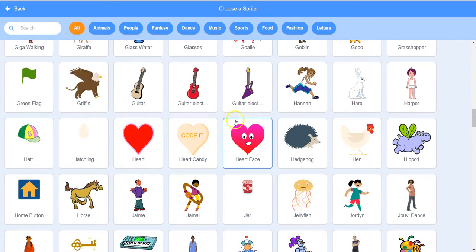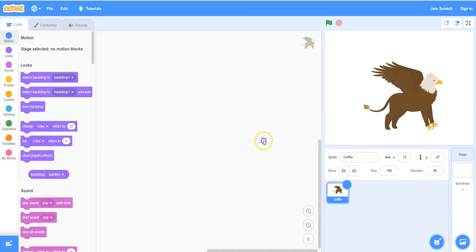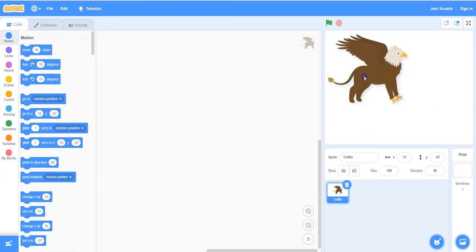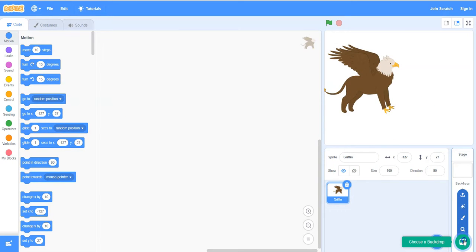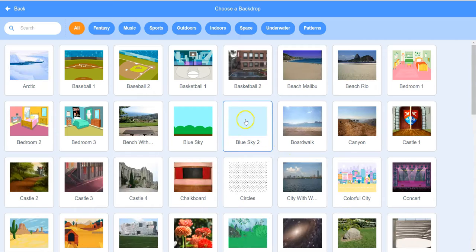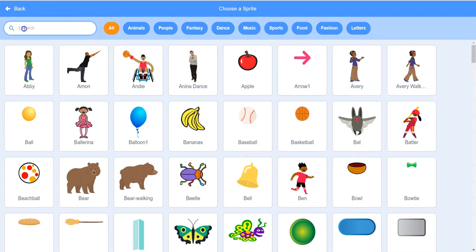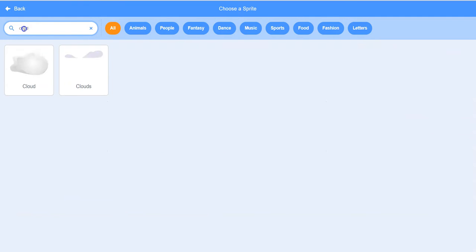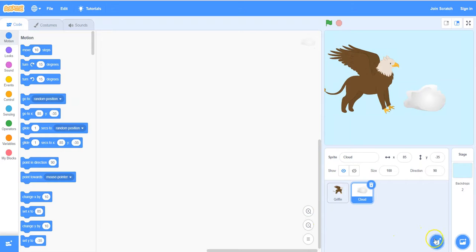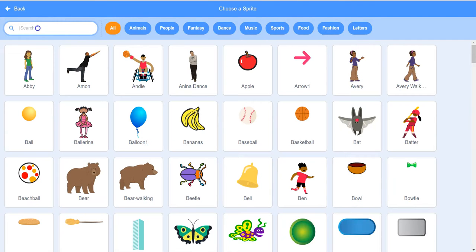But after you choose whatever it is that's going to be flying, we need to make it look like they're flying in the air. So let's add a backdrop. The simplest would be the simple blue sky. And we need to have objects flying past them. So in my case, let's add a cloud. There's a cloud. Let's add a second cloud.